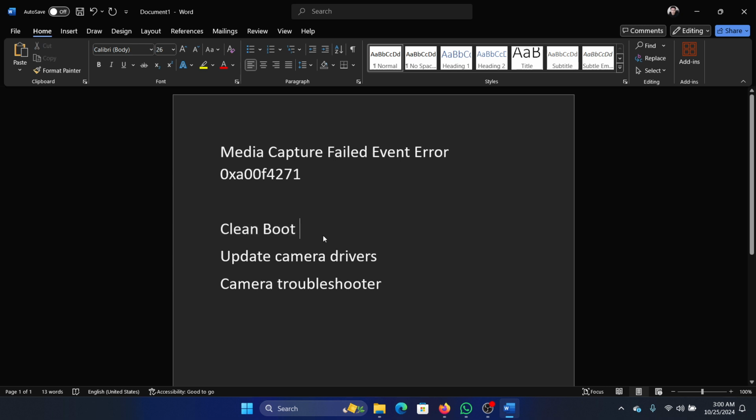The first solution is a clean boot. So why are we performing a clean boot? Because there are many processes associated with cameras that need to be stopped and we cannot find each and every one of them. So basically our approach should be to disable all of them at once.